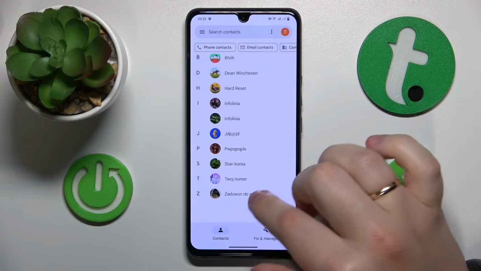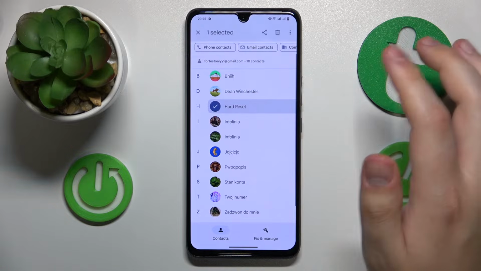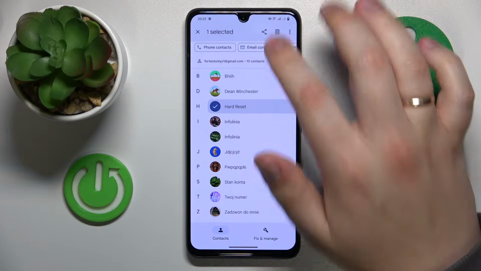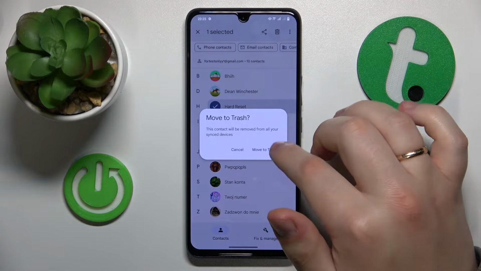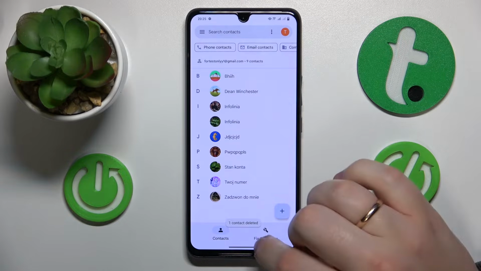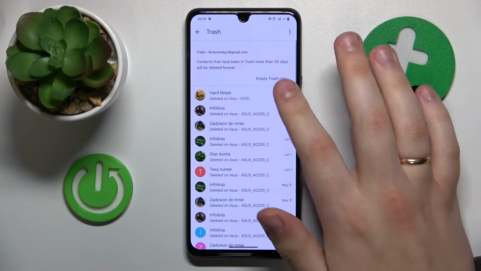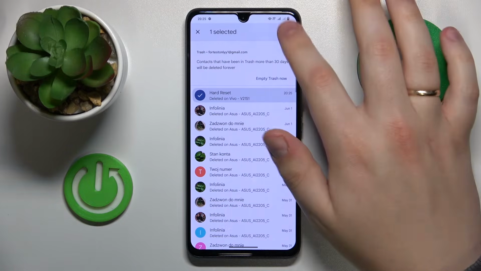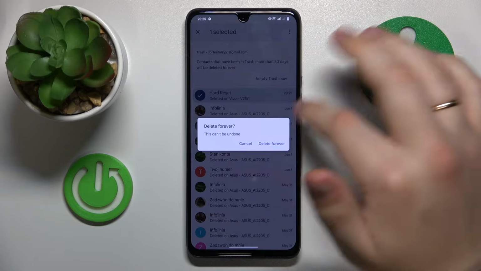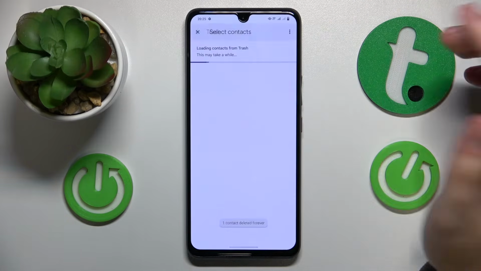Then you gotta simply select what contact you would like to get rid of. Then tap at this trash bin icon to your top right, move to trash, and well, that would be pretty much it. Then you can open the trash folder and delete forever if you want to, of course.